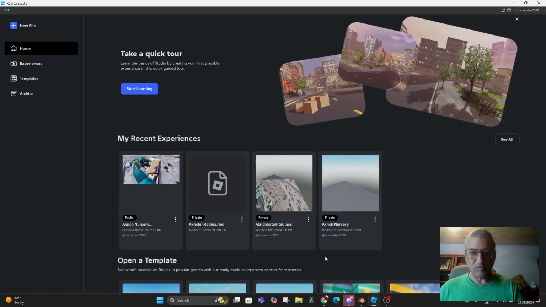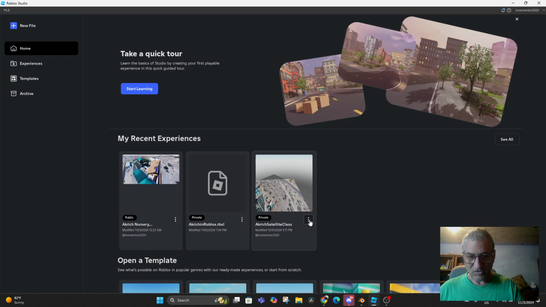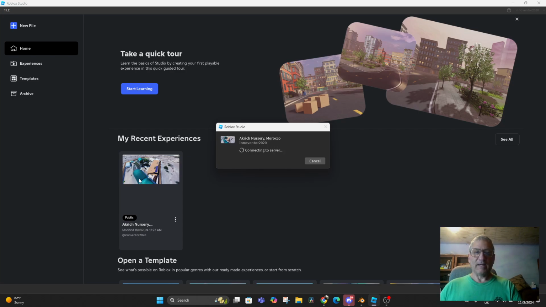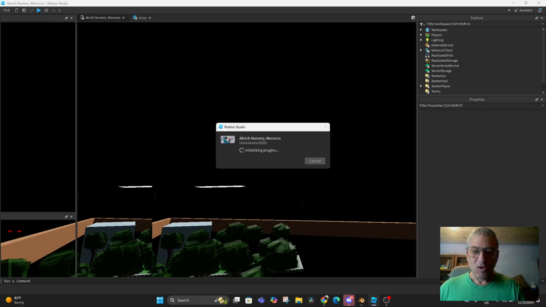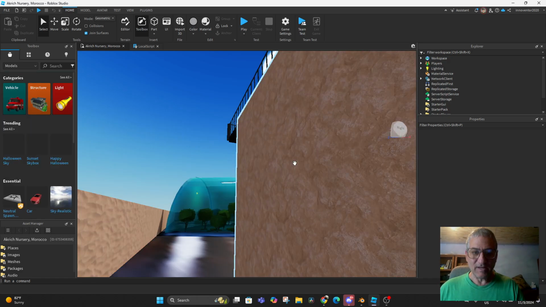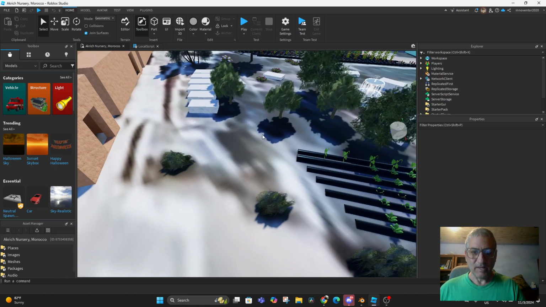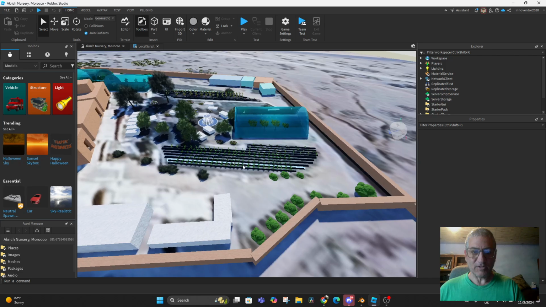And so let me first go to my Roblox Studio. These are failed attempts that I want to remove, and eventually I've got to get rid of them. That's when I was demonstrating in class why it didn't work. And now I have one that is better, so I'm going to open that up. And so we had this model here that we were building of the Akrich Cemetery Nursery.